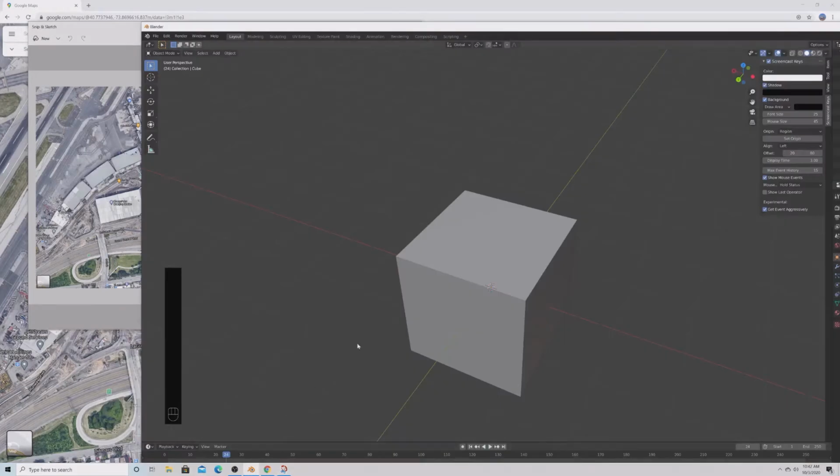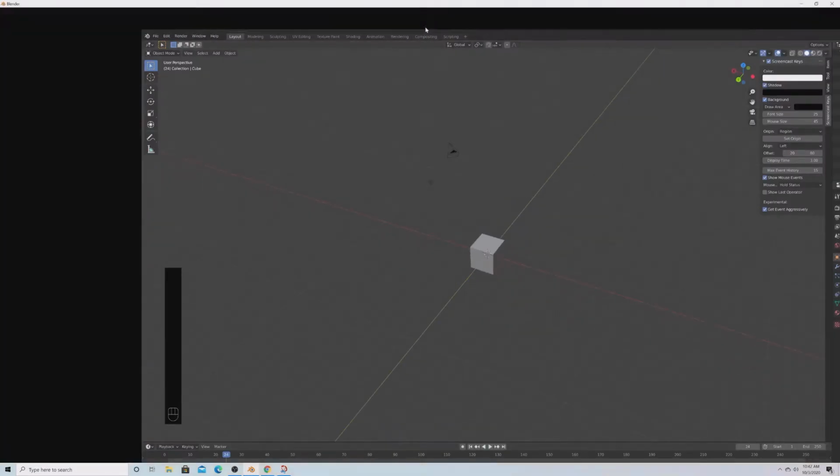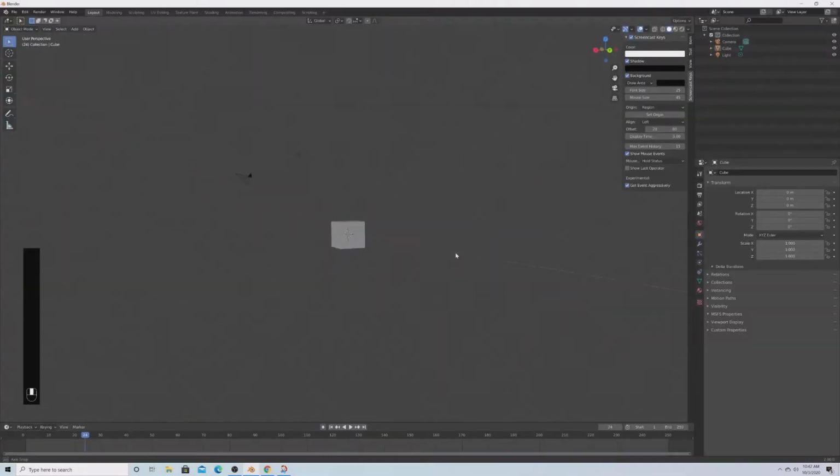Alright, so now let's hop into Blender. I've got the Screencast Keys extension up, so you can see what I'm doing. Panning is the middle mouse button, scrolling zooms, and shift plus middle mouse button looks around.